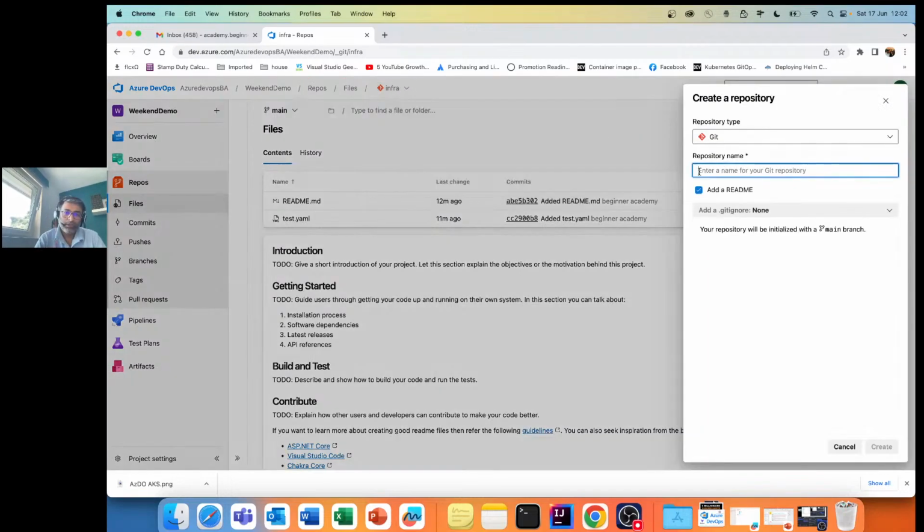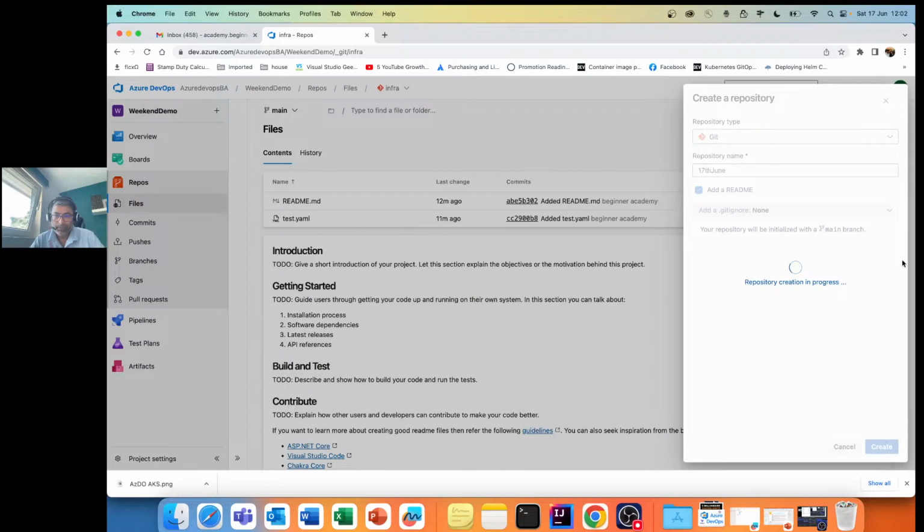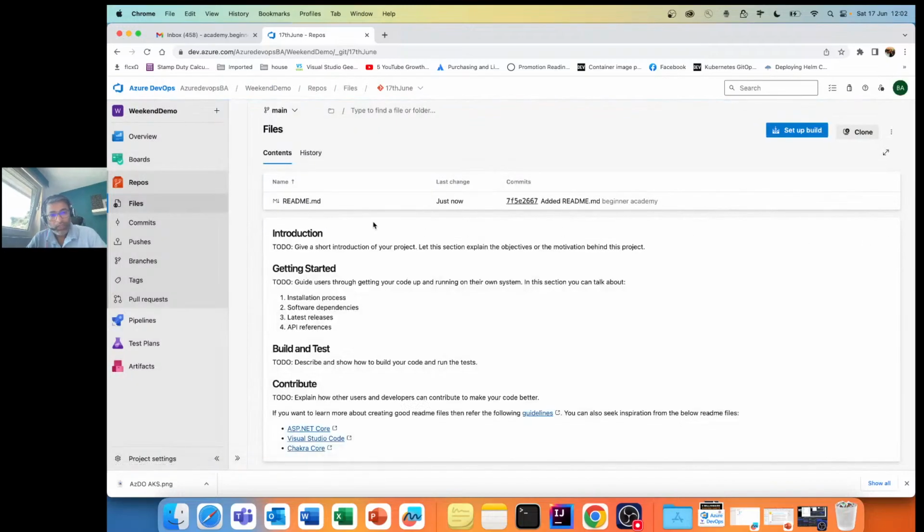And if you could see, I will say today's date is 17th June, right? I'll say 17th June, and I'll create it. So once you create this, you can click on setup build.